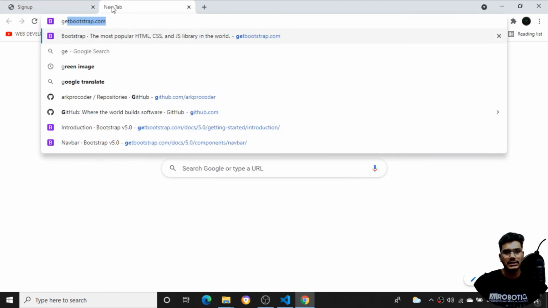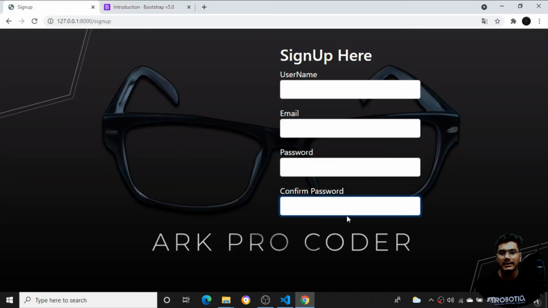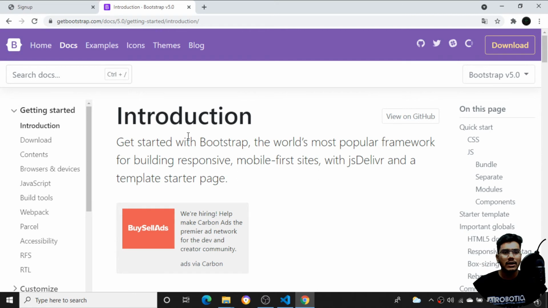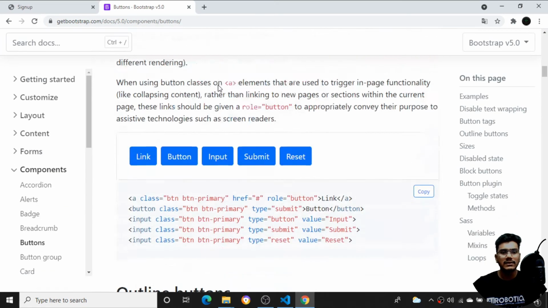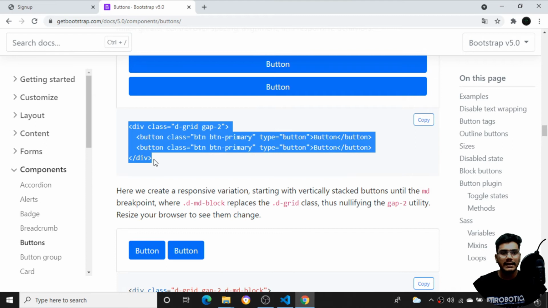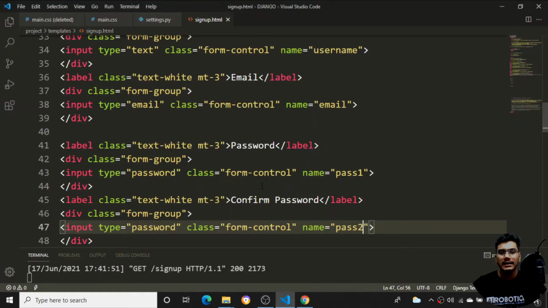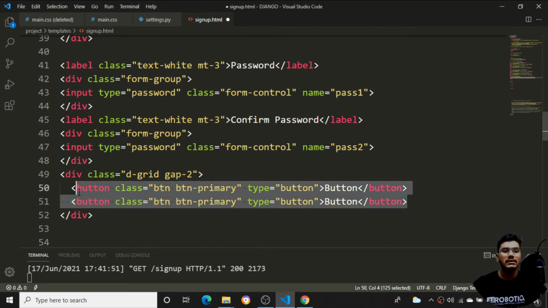Now I'll go to getbootstrap.com. I want to get a block-level button, this much button I need. So I'll search for buttons. If I search, you can see I have the block-level buttons, a block button. I'll simply copy this one, come back here, and after the password I'll paste it. Here I need only one button, so I'll remove the one more button from here.